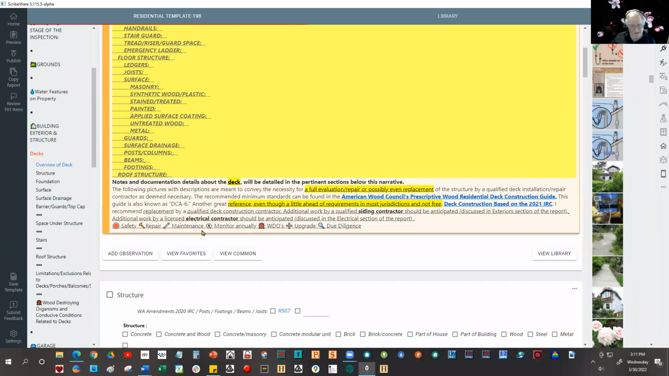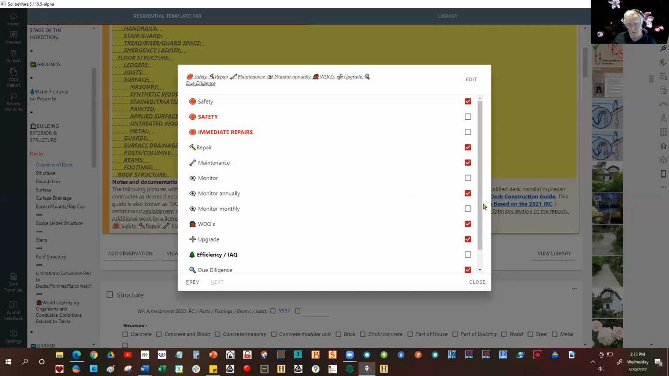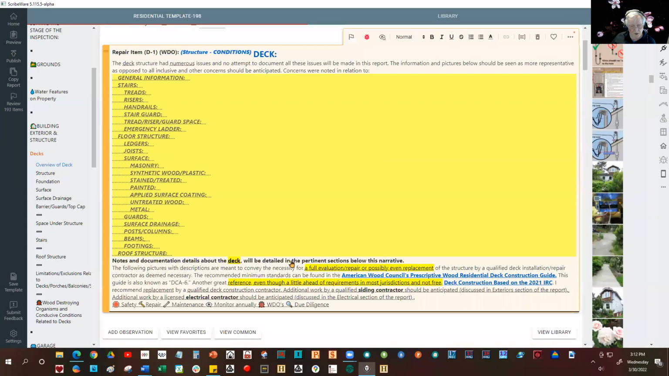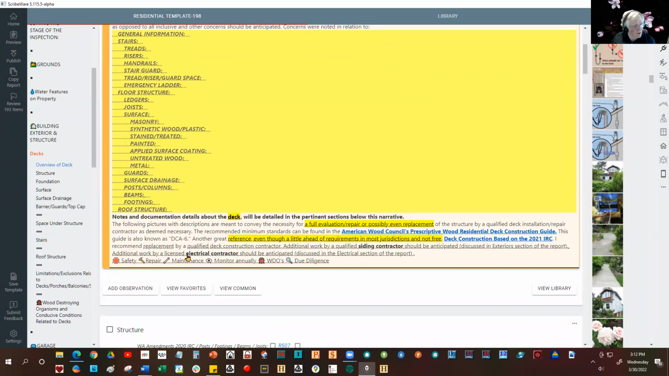So I built this based on experience and what typically would be with a deck gunny sack. But maybe you don't need upgrade in here, so you come in here and take upgrade off. That way you can fine-tune this. While it looks cumbersome, you're only doing it once, whereas you could easily have 25 narratives about a deck, yeah? Not hard at all. So you're just doing it one time.